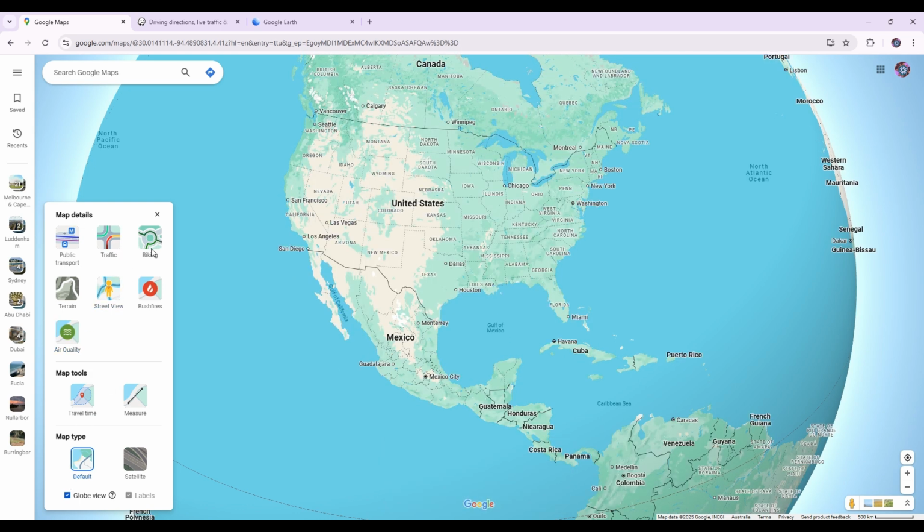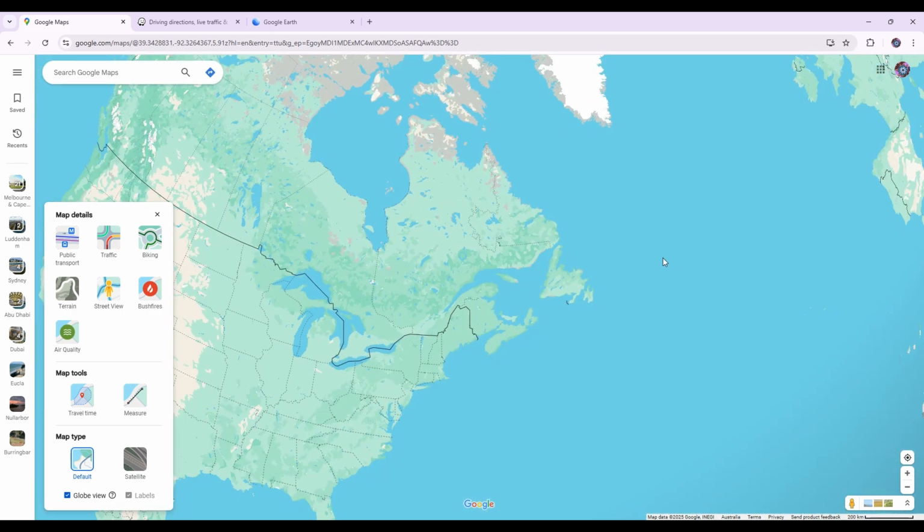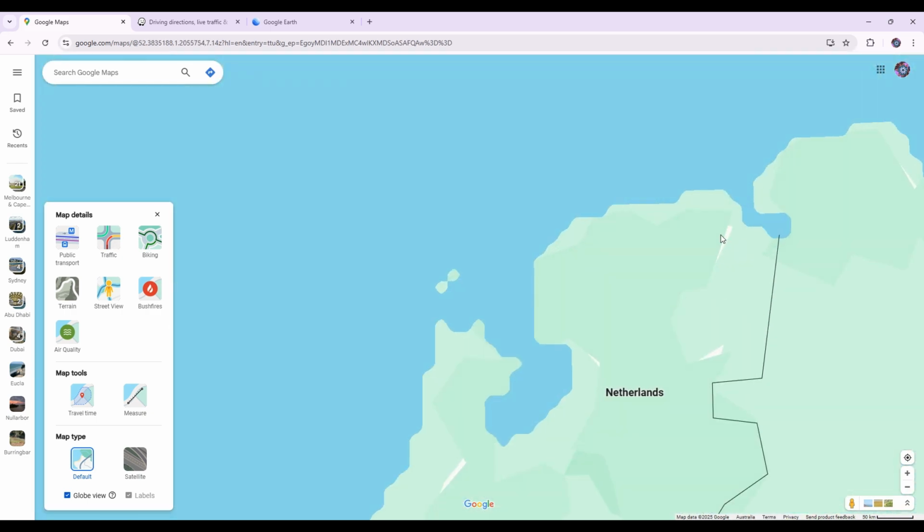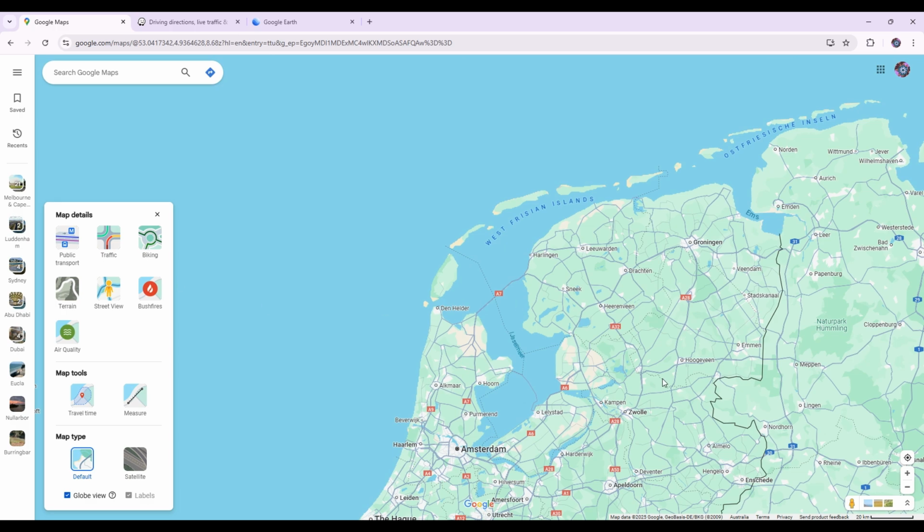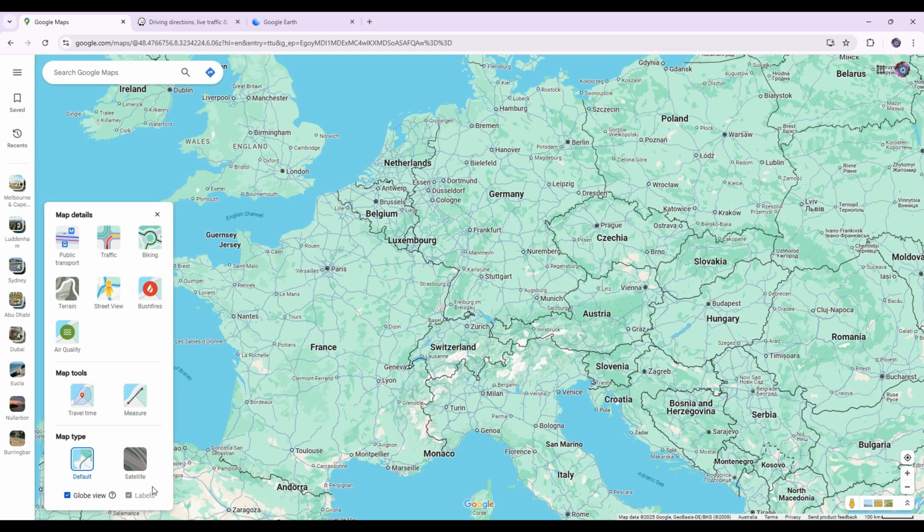And you can even check biking routes. For example, let's go to the Netherlands. If you want, you can click on the bike route here, and then you'll be able to see it.